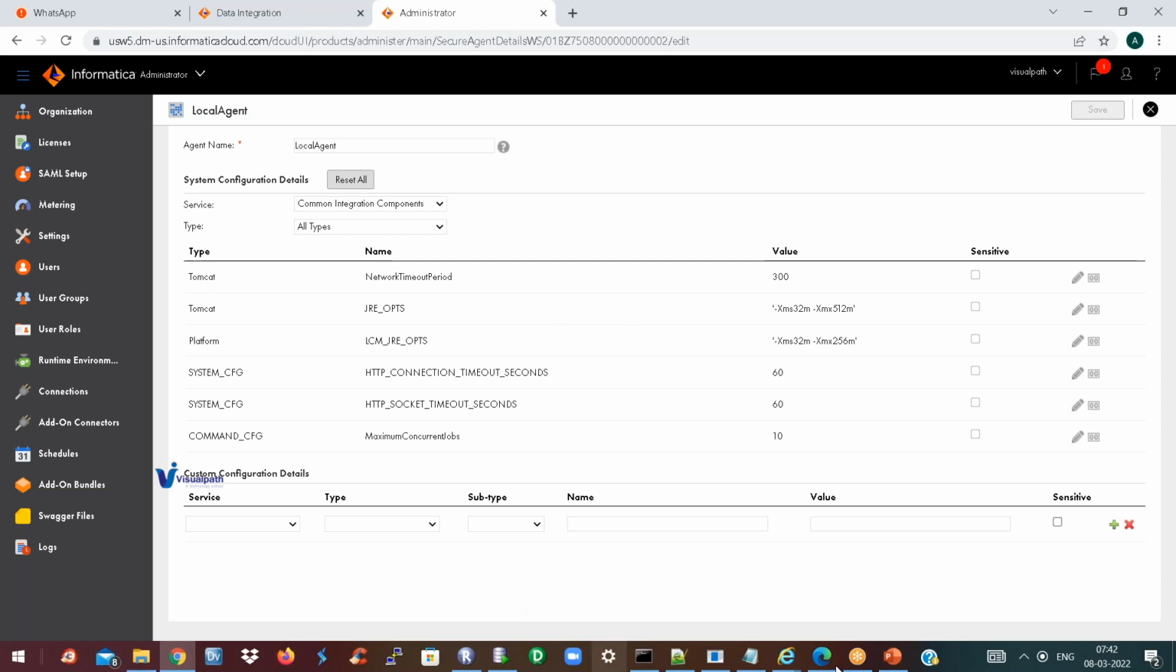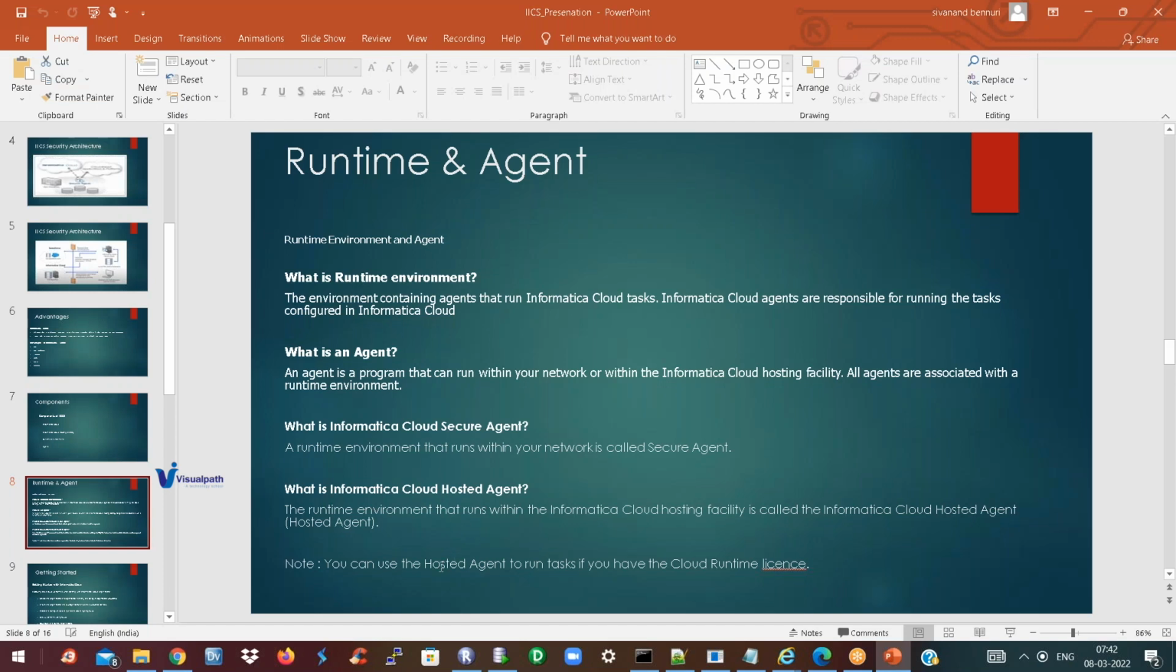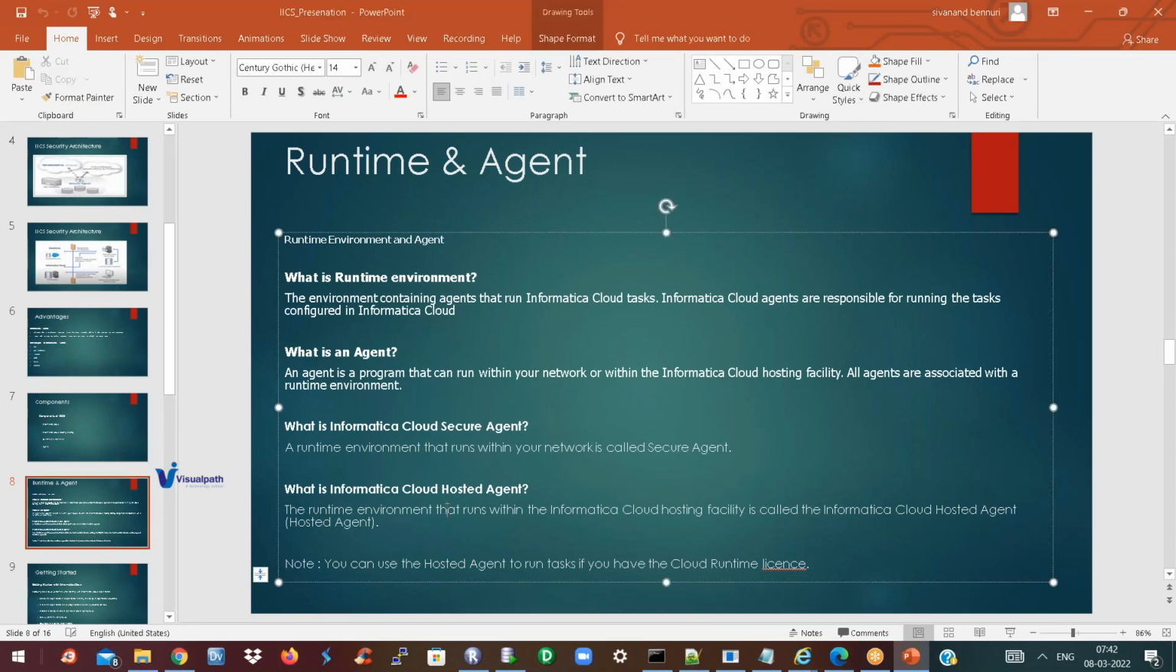So that's about an agent. And you can use a hosted agent to run your task if you have the cloud runtime license, which depends on the license that you get from your company. This is a kind of communication integration service, what you call the integration service in Power Center, right? You have an integration service which is controlled within your organization.